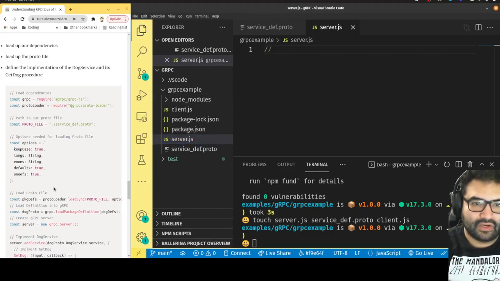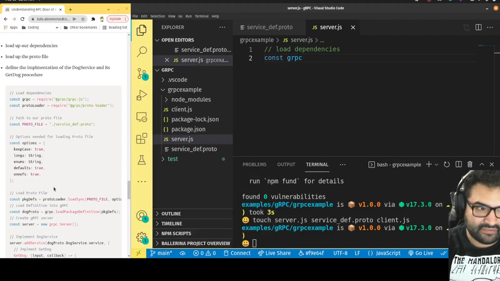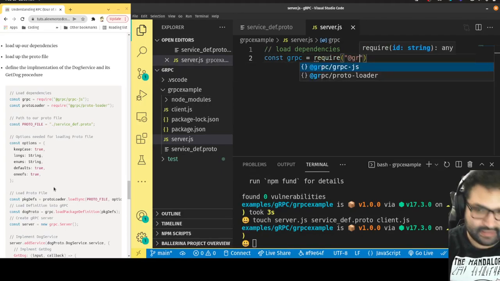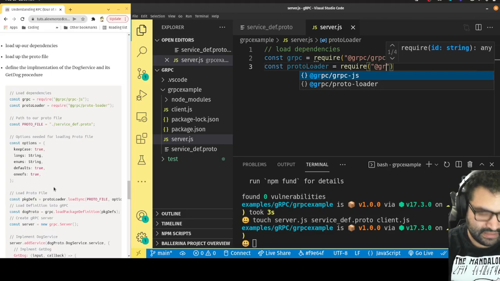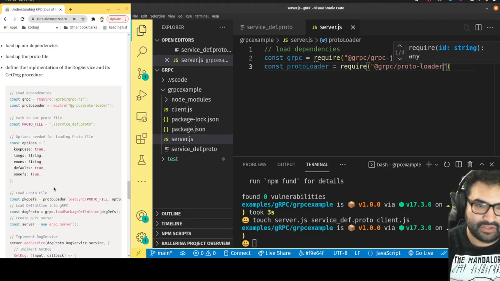Okay, so we're going to load our dependencies. First thing we have to do is bring in gRPC, because again, gRPC is the framework. Require @grpc/grpc-js. And then we want to bring in the proto loader so we can load the proto file. Equals require @grpc/proto-loader. Okay, so now we got those into place.